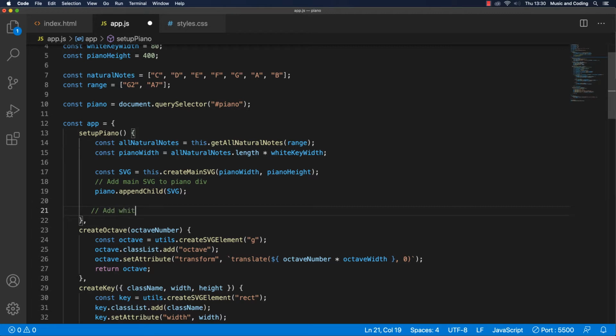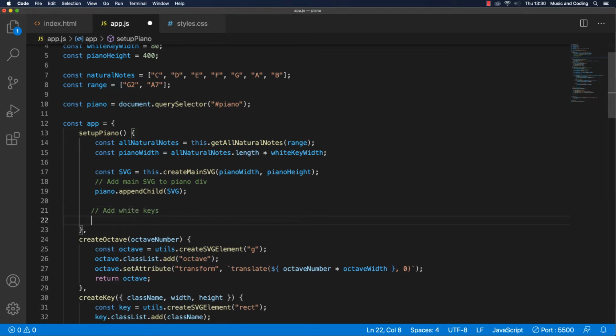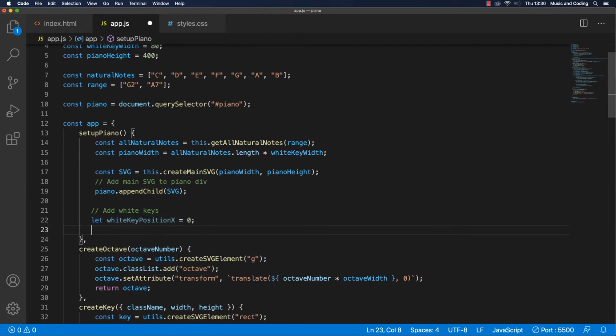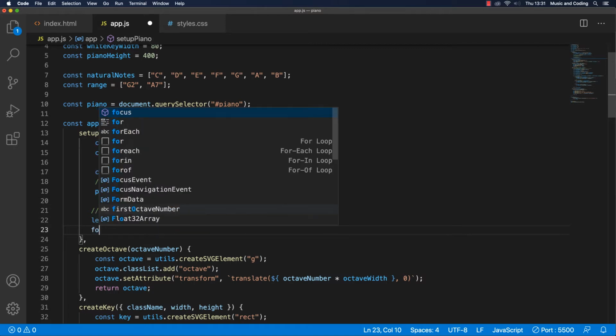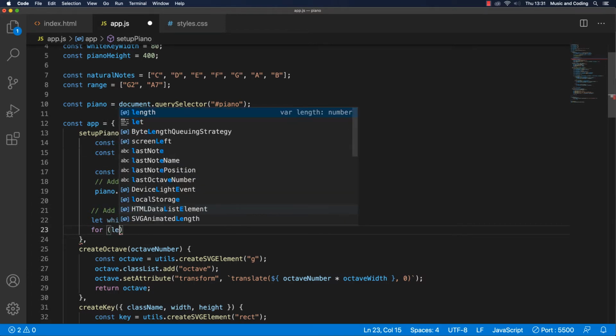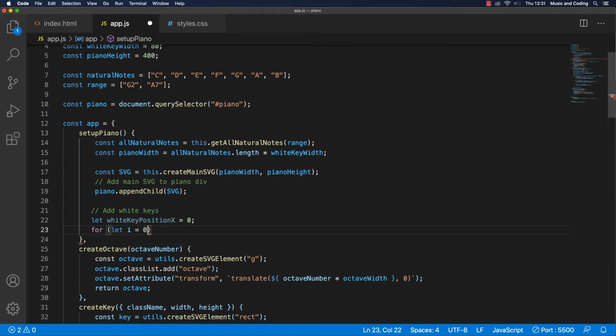So add white keys. And the way we do that, first of all, we still need to have this white key position X. I think it was called white key X position before, but it sounds better with white key position X. And we're going to start from 0. So that's exactly the same as we had before. And then we only need a for loop for the keys, not for the octave. So we're going to start with 0, and as long as i is less than the length of all the natural notes, which we have here actually, so all natural notes length.